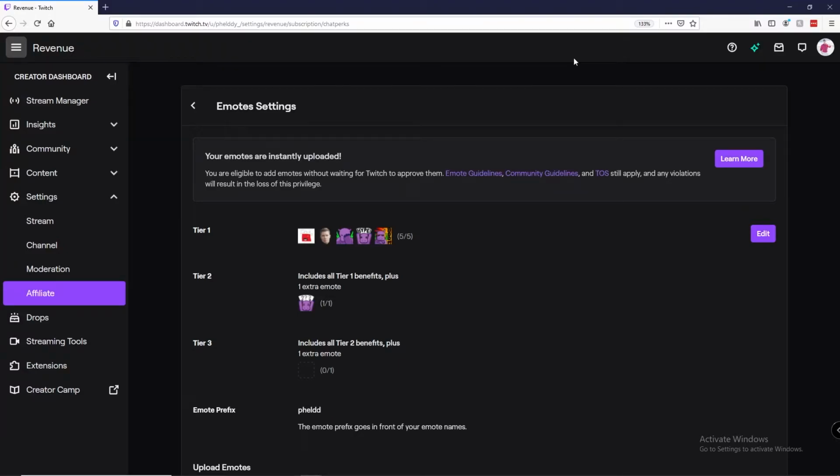What's up, everybody? Today we're going to be talking about how to upload emotes to Twitch. Emotes are an integral part of the Twitch experience. If you've hit affiliate and signed the affiliate contract, you can now upload emotes for your channel. Here's how you can do it.